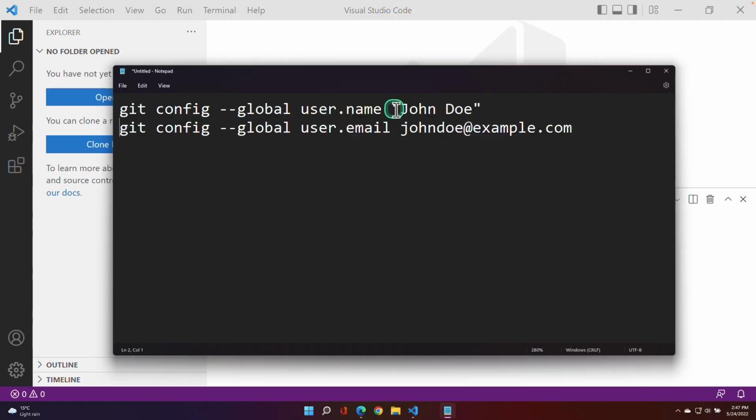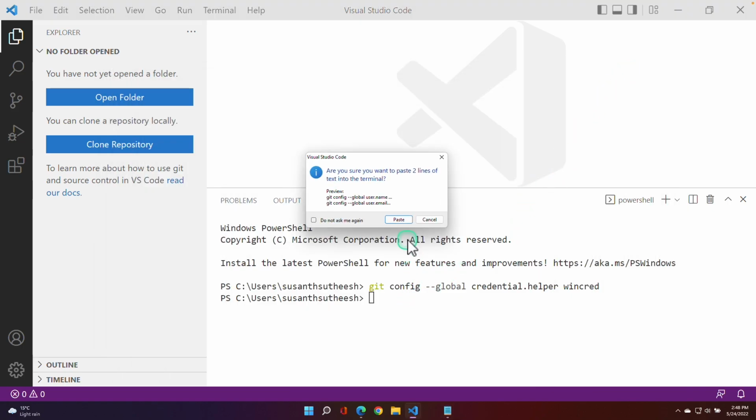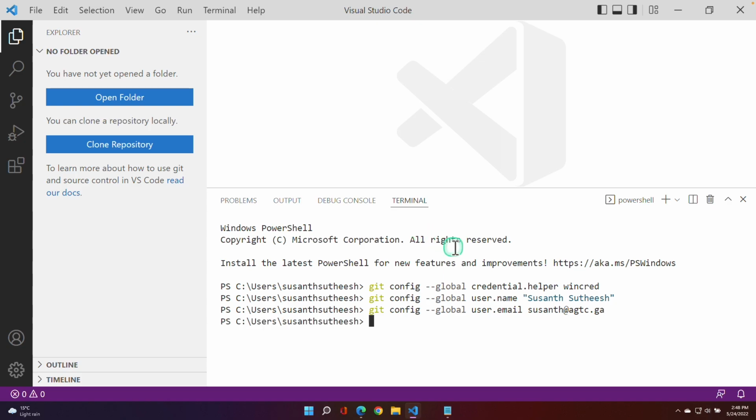Press enter. Next, I'm going to modify this command and run it. This command will configure your username and email for Git commits. So I just replace the parameters with my username and email and execute them. Let's minimize it. I'm going to run this command, and hit enter. Alright, so the first task is completed.